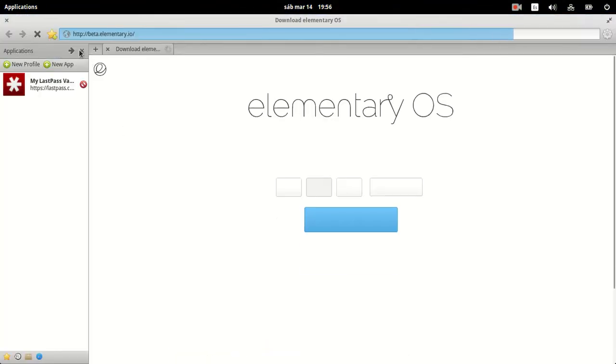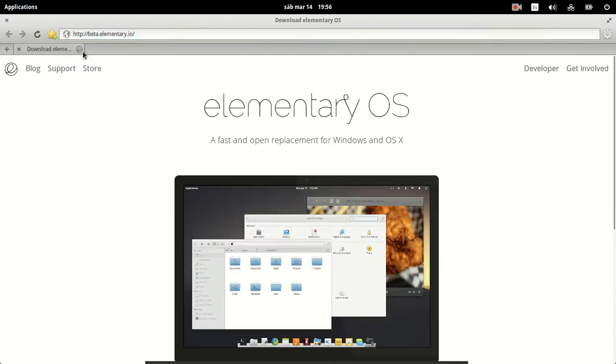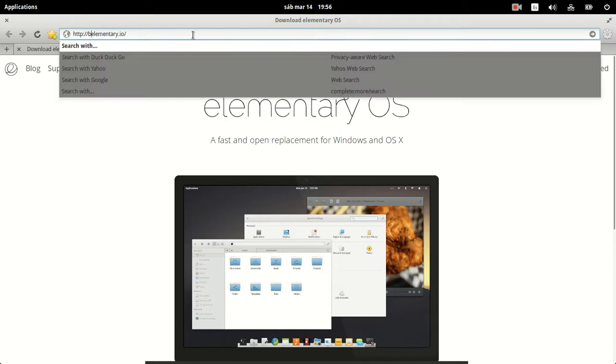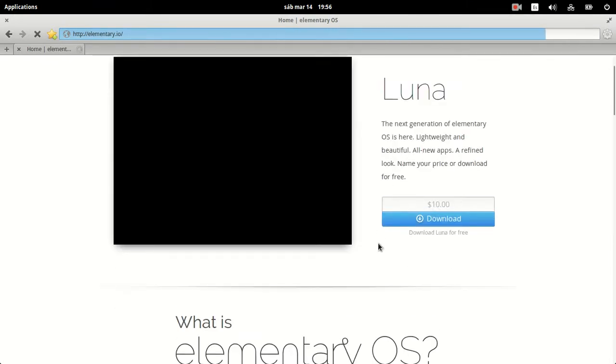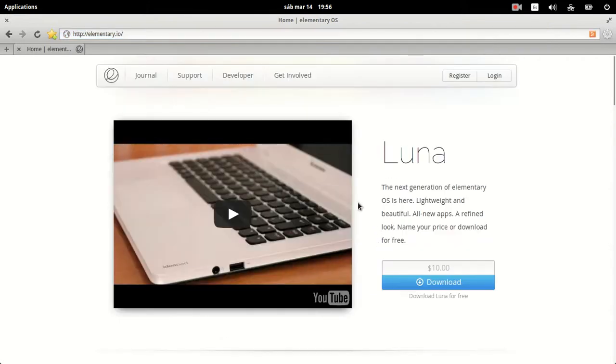Basically, oops, let's start from the beginning. Okay, so we have here the beta side of elementary. As you can see, it's still in the beta subdomain, so it's still not live. If you go to the standard subdomain, you'll get to the Luna landing page, which is kind of old. Here you have it. So the point here is that it works pretty well. It doesn't take any long time doing things, which is what we expect in a browser. And we're going to go with one of the good things here.